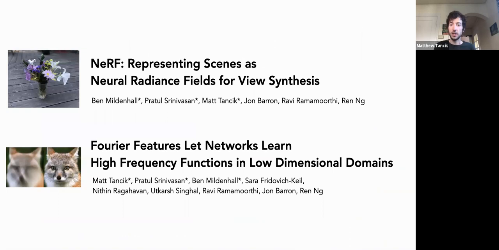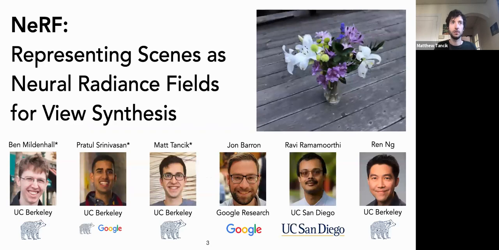So in this talk, I want to go over two projects. The first is NeRF, which is a view synthesis method that uses neural radiance fields. And then the second is the follow-up work that investigates some of the observations in NeRF. This is joint work with a number of collaborators. Most of us are from Berkeley, with the exception of John Barron from Google and Ravi Ramamoorthi from UCSD. I want to quickly highlight Ben Mildenhall and Pratul Srinivasan, who both contributed significantly to both of these works.